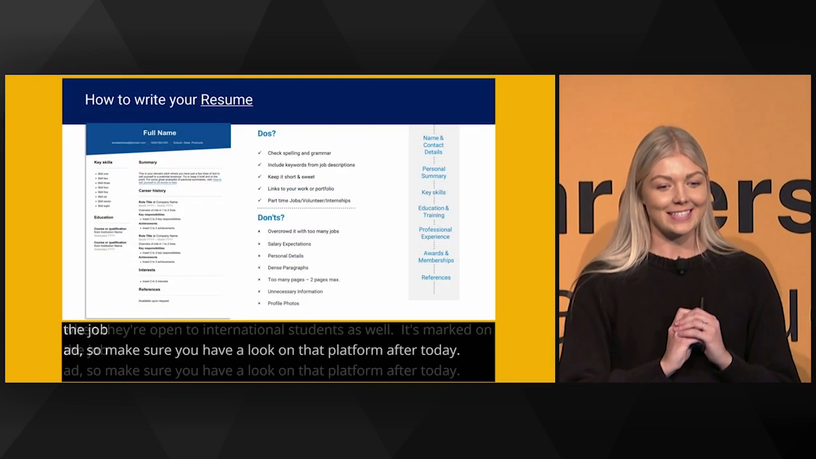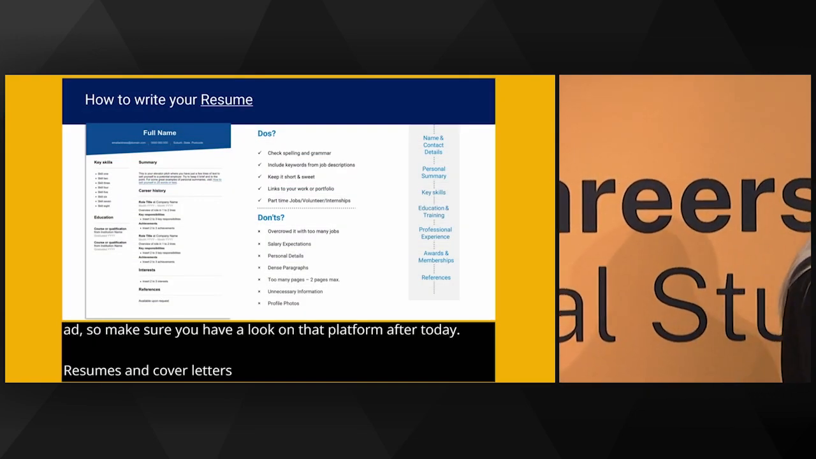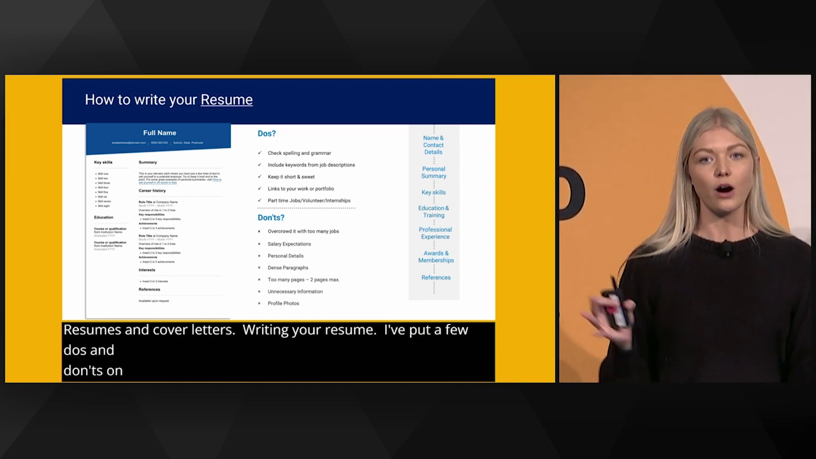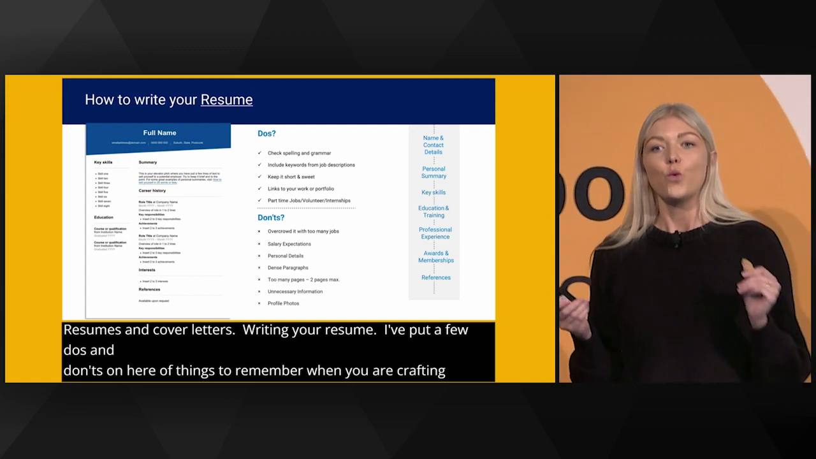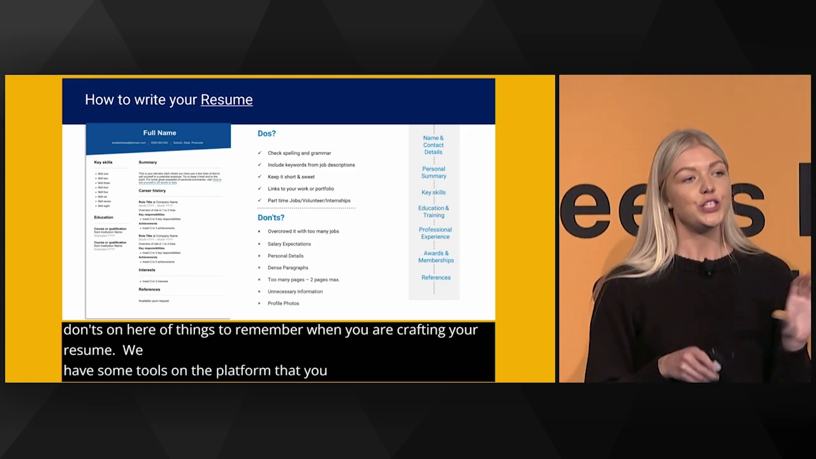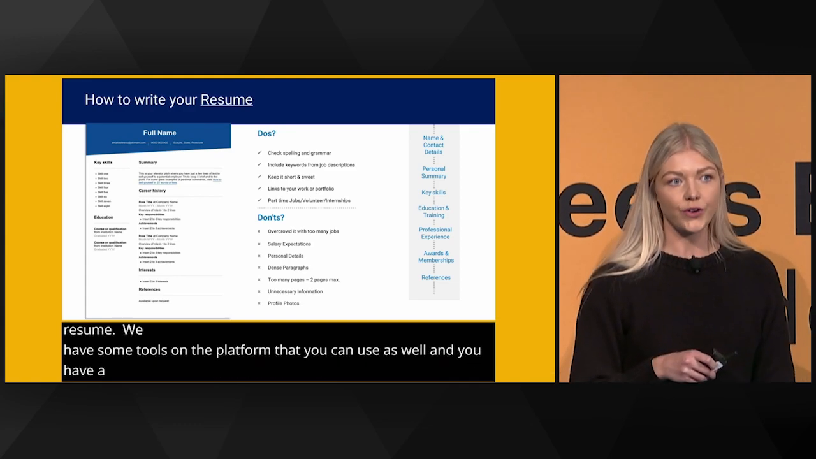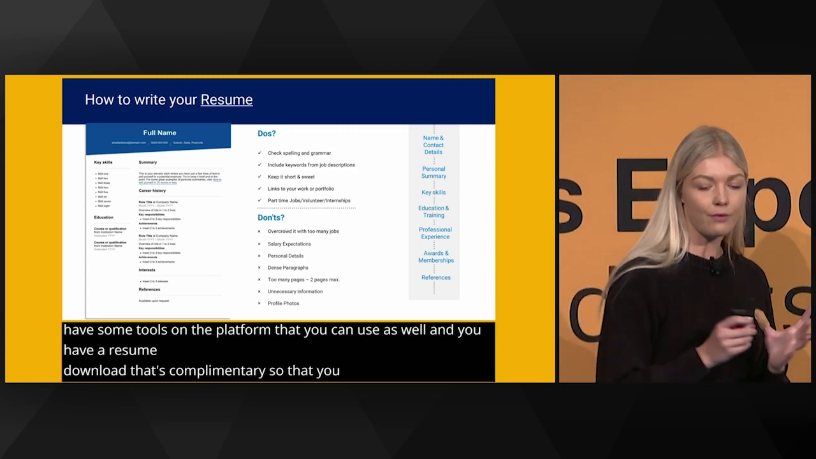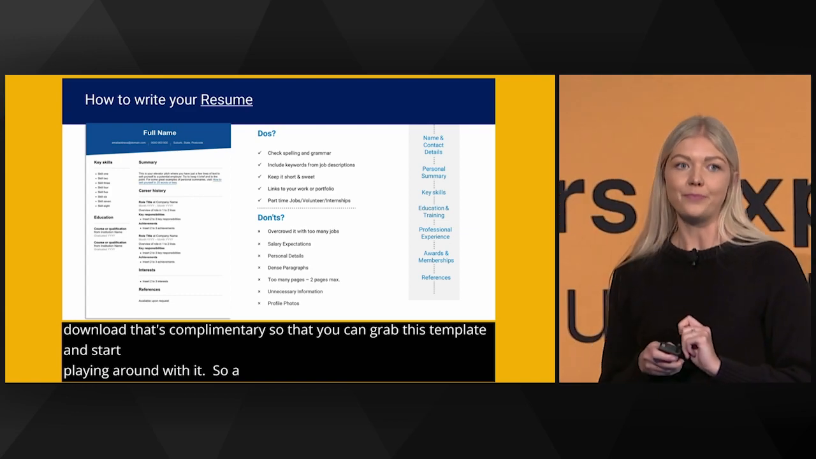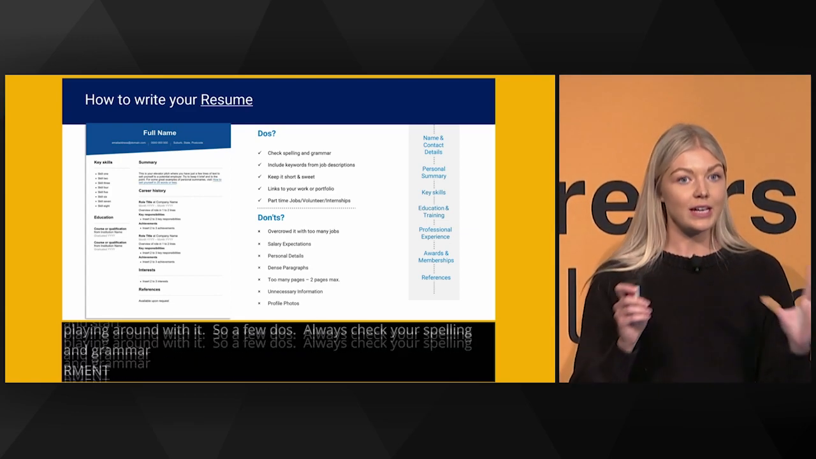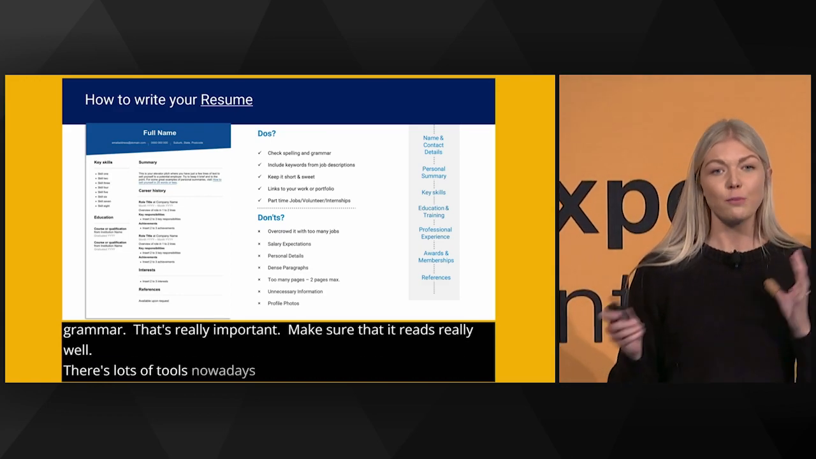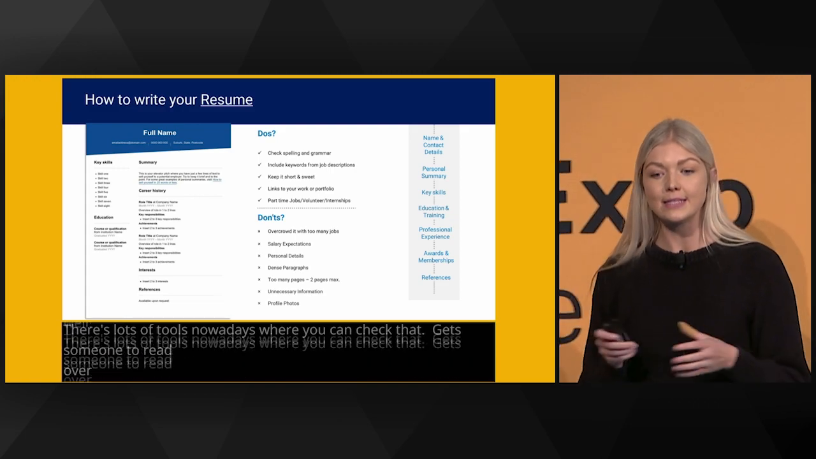Resumes and cover letters. So, writing your resume. I've put a few do's and don'ts on here, things to remember when you are crafting your resume. We have some tools on the platform that you can use as well, and you have a complimentary resume download so that you can grab this template and start playing around with it. So, a few do's. Always check your spelling and grammar. That's really important. Make sure that it reads really well. There are lots of tools nowadays where you can check that. Get someone to read over it as well. Make sure it all makes sense.